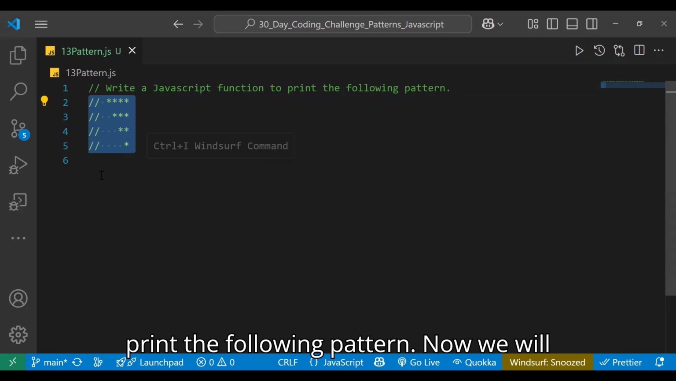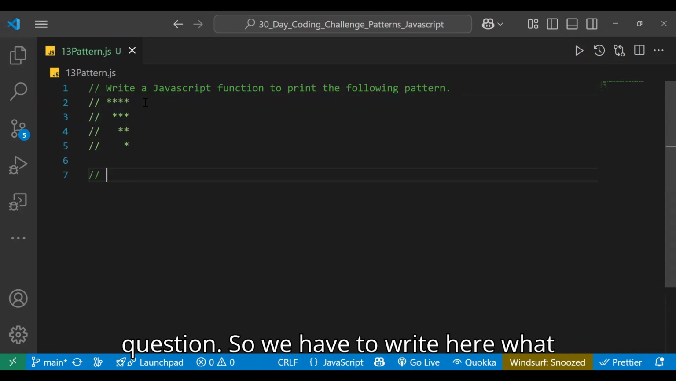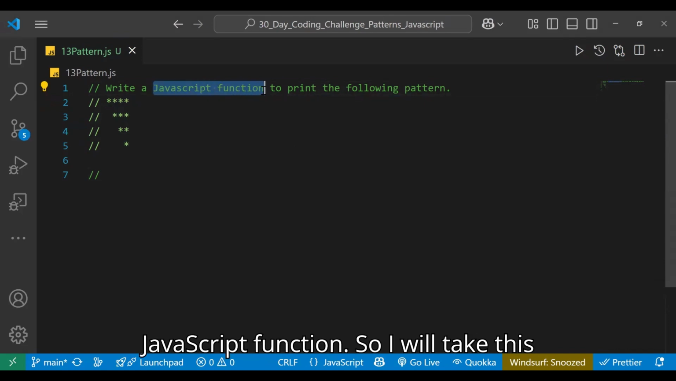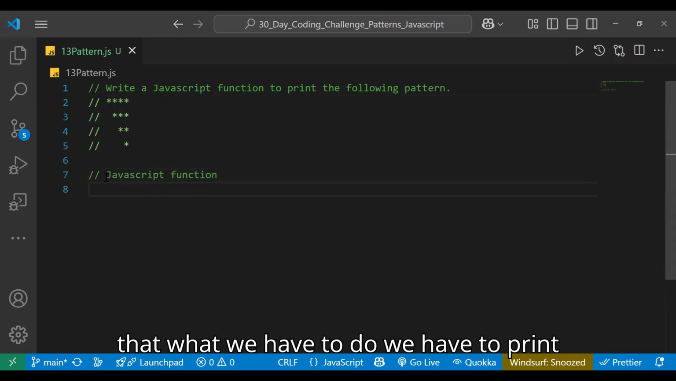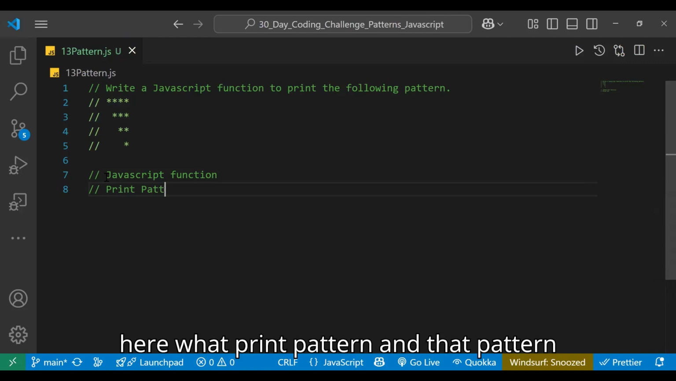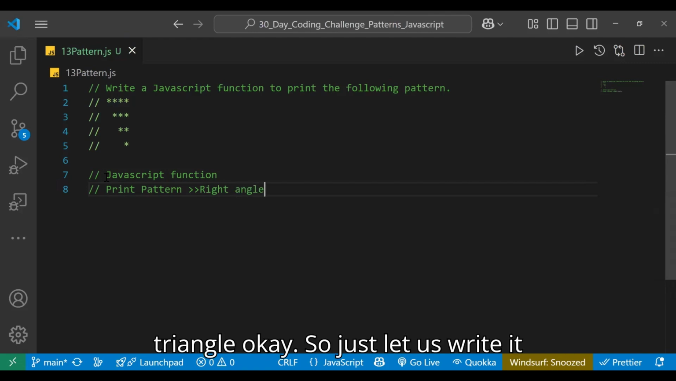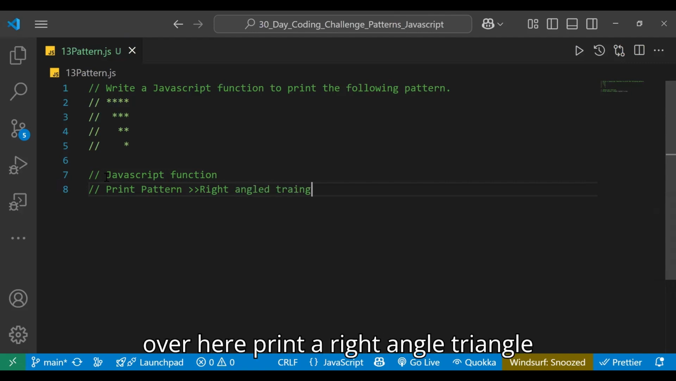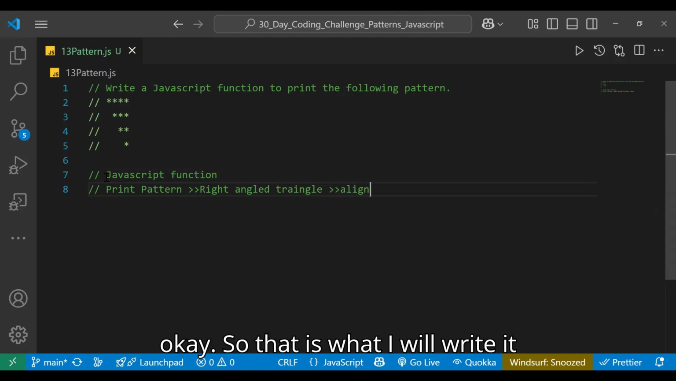Now we will come down and we will just note down the important points of this particular question. So we have to write here a JavaScript function. So I will take this and put it over here. After that, we have to print a pattern, right? So I will just write here print pattern, and that pattern is all about printing a right angle triangle. Okay, so just let us write it over here. Print a right angle triangle and the alignment has to be in the right. So that is what I will write over here.